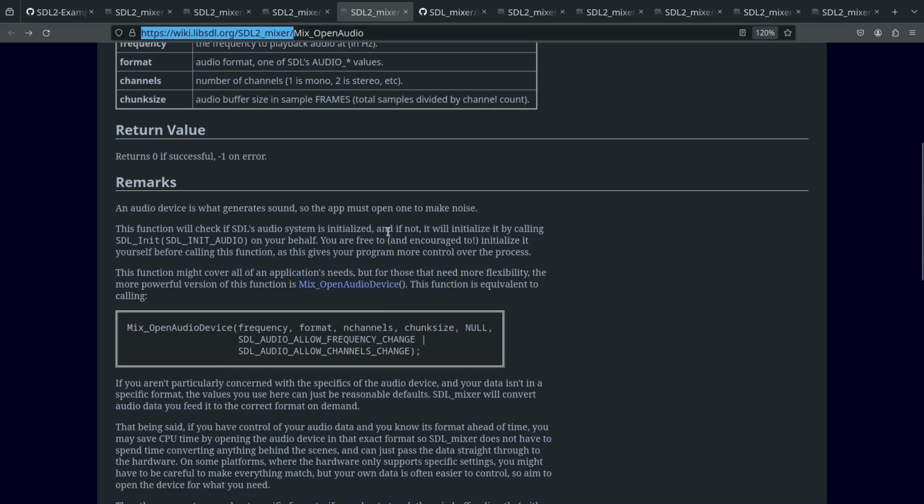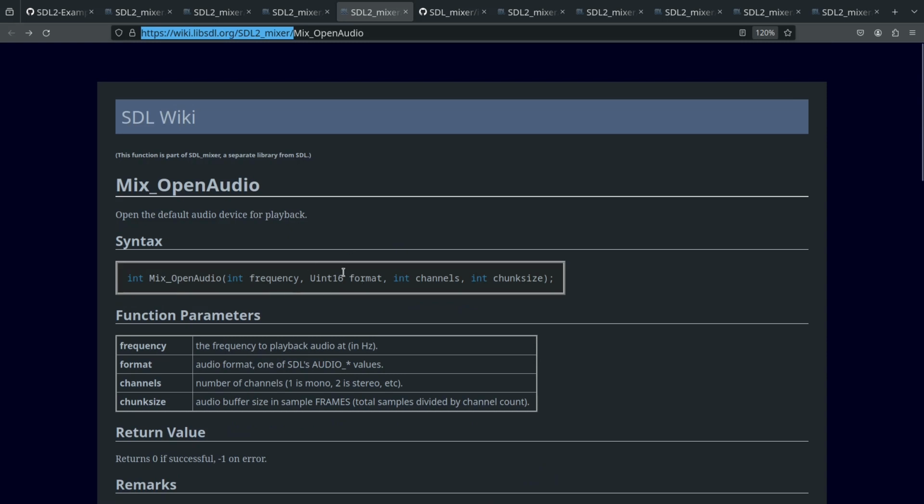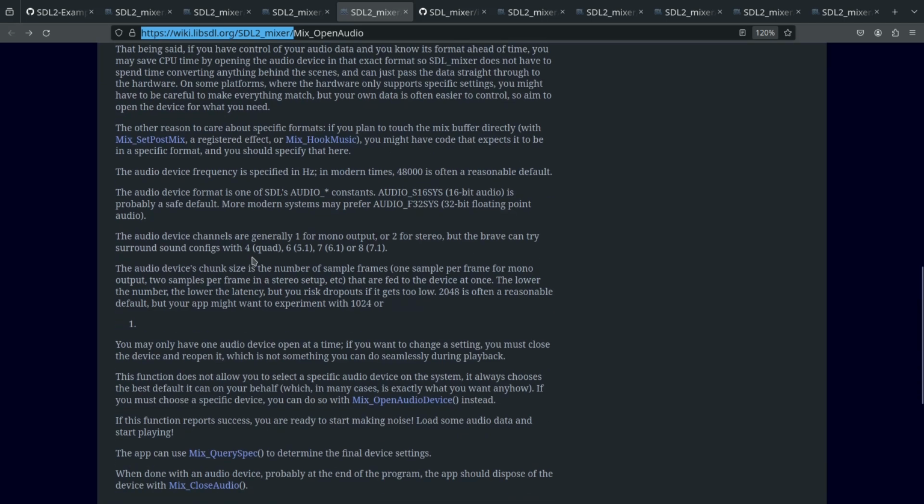And there isn't a default for the chunk size right here. Oh, sorry. So we have frequency, we have format, we have channels, and then we have chunk size. And chunk size is kind of how, let me see if it's explained a little better here. Chunk size is the number of samples per frame. So what's going to happen here is if we have too few samples per frame, we'll actually get dropouts and you get a crackling sound.